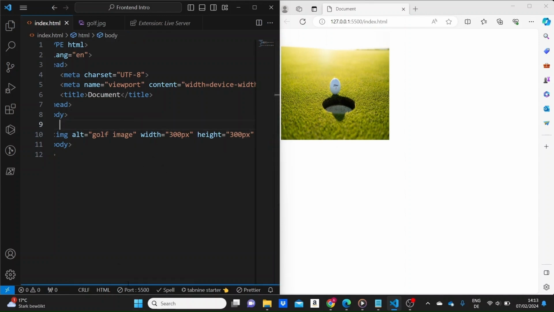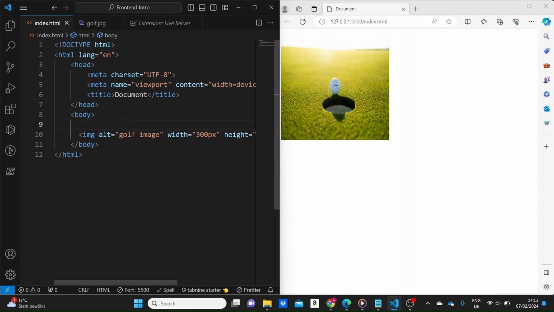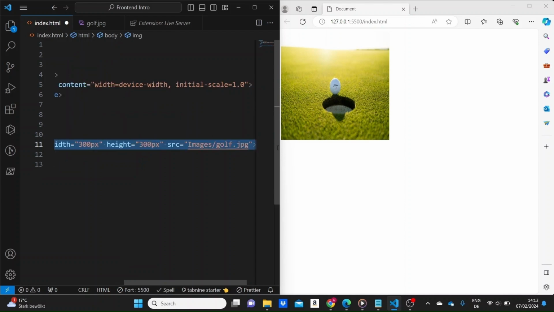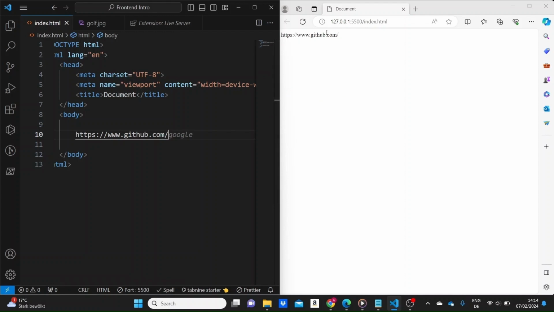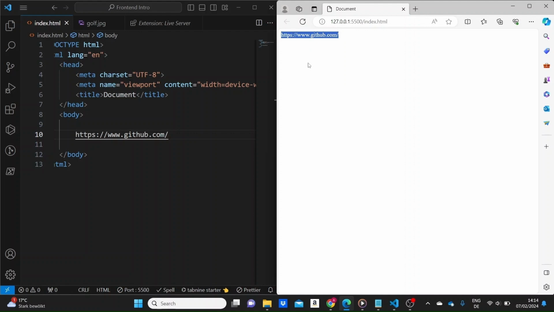Okay, so another element I wanted to present to you are links. Let me just delete the image first. If you would want to add a link in our HTML file and write it as text, let's say https://www.github.com, and I save the file, this link is rendered as text in our browser, and we don't have an option to click on it.